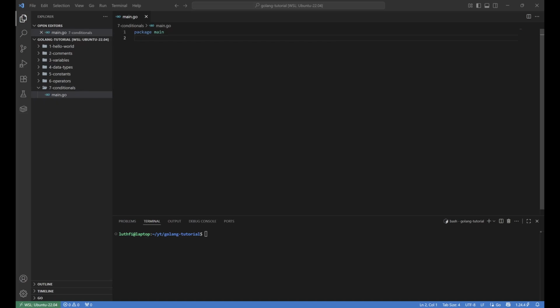Go offers two main ways to implement conditionals: if-else and switch statements. So let's take a look at both approaches and see how they can make your code more efficient and readable.